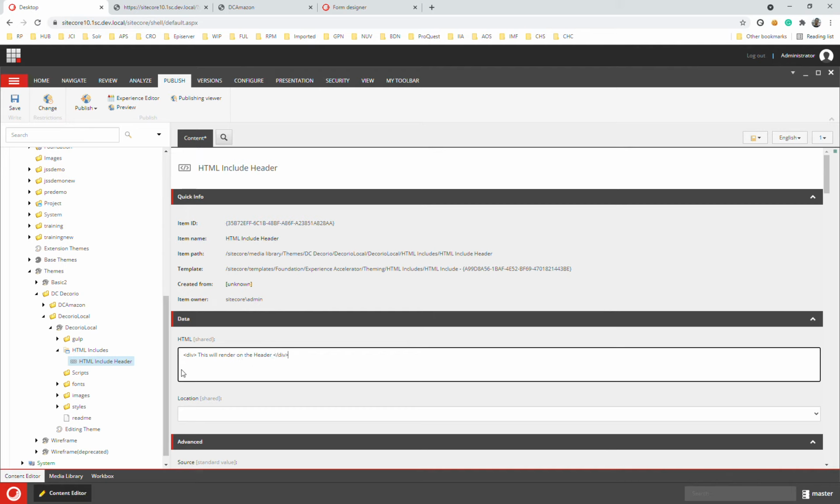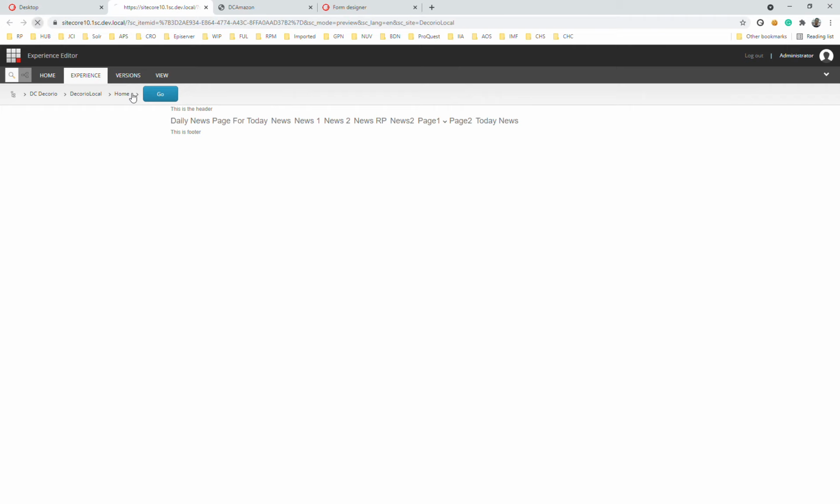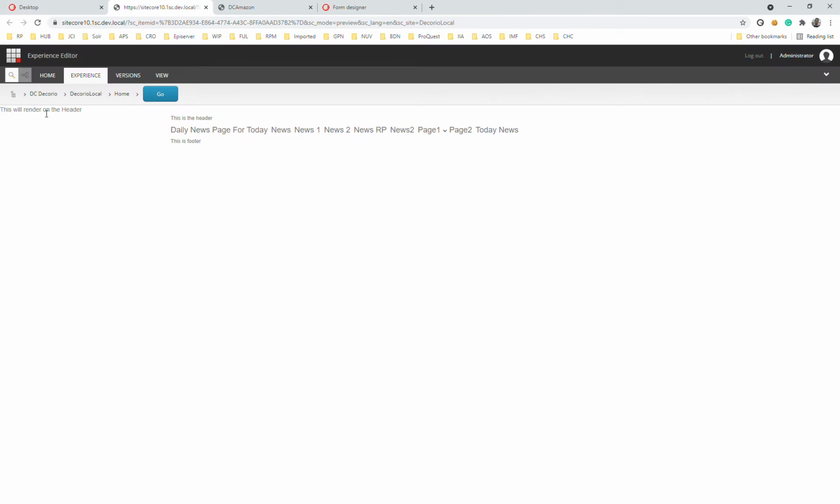After adding the chunk of HTML, you can see that this provides you the location here. The location is where you want to put it: on the head, on the body top, or on the body bottom. Whatever location you provide, it will be added there. And if you do not provide any location, it will by default be added on the head part. So let me add a head location here and save that one. Now, once I refresh my page, you will see that this HTML include is rendered on the top of the page.